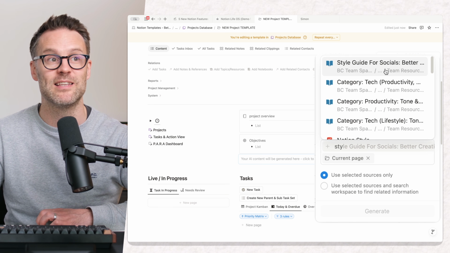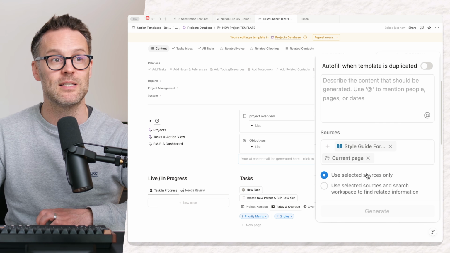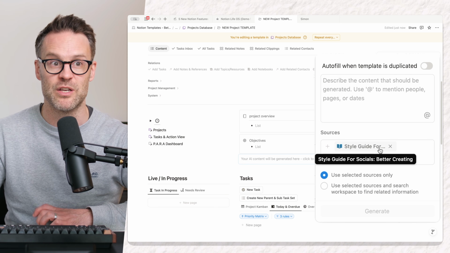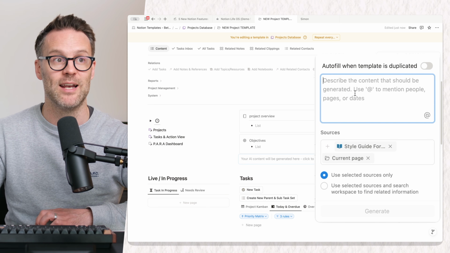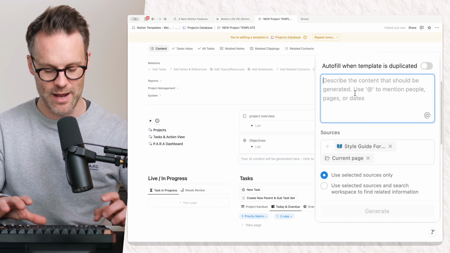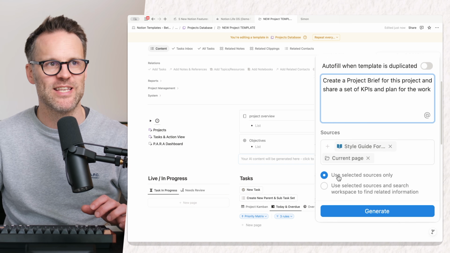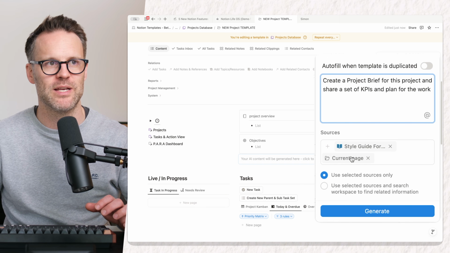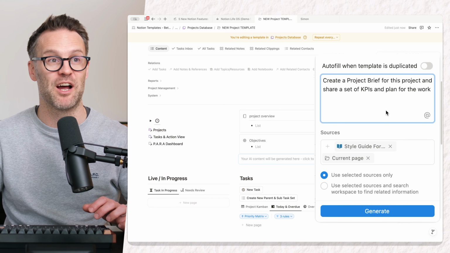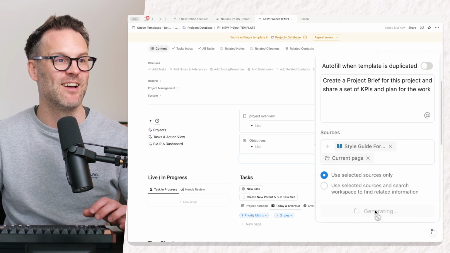So I'll just put this in as an example. This is a style guide for my socials writing. And now what you might want to put in here is, so it could be something like that, yeah? So let's just generate it. I mean, it's going to use my style guide for social media, so who knows what will happen, plus the current page. Let's just generate that.